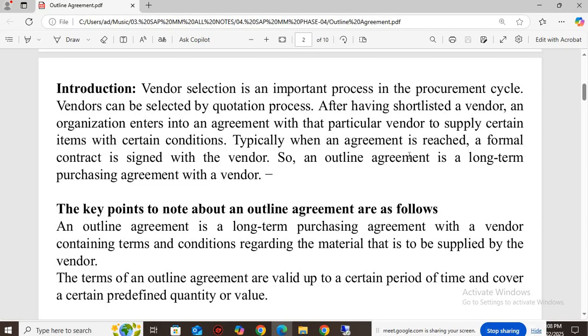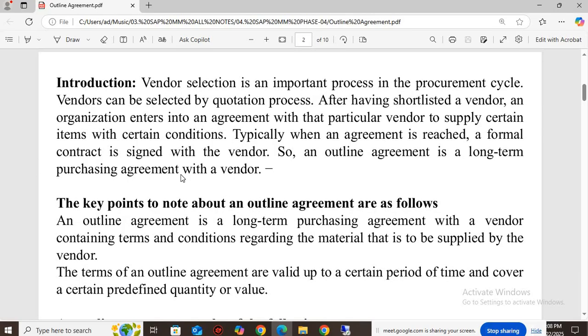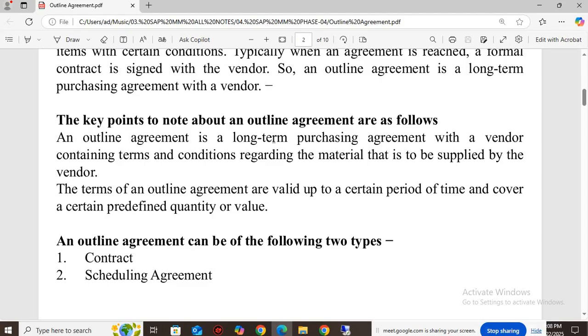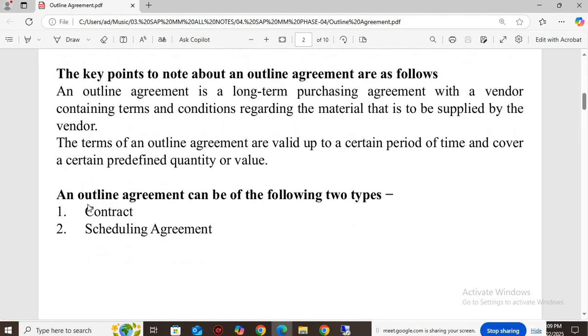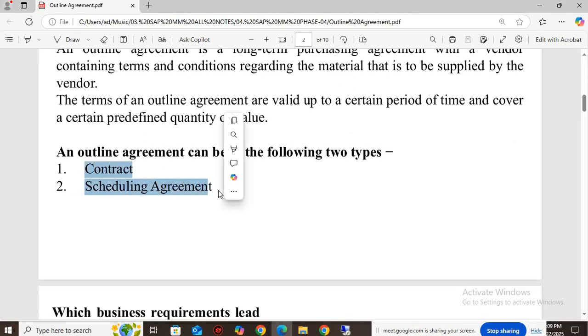So an outline agreement is a long term purchasing agreement with a vendor, containing terms and conditions regarding the material or services to be supplied by the vendor. The terms of an outline agreement are valid up to a certain period of time and cover a certain predefined quantity and value. An outline agreement can be of two types, one is a contract and the second one is an agreement, and this is master data.